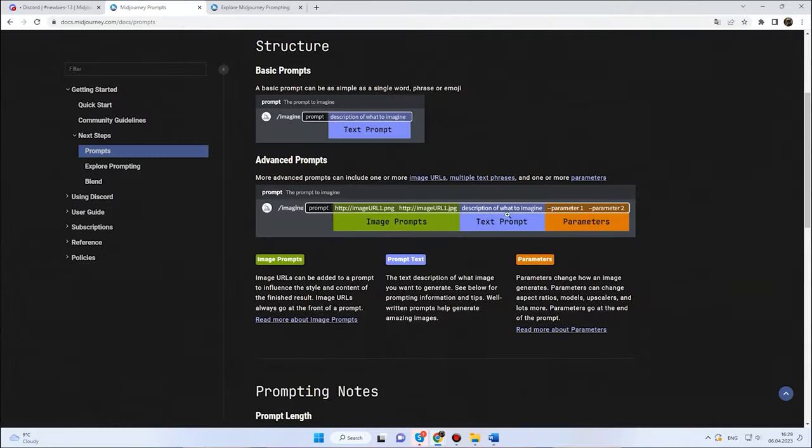The main prompt can be a single word, phrase, or emoji. More extended prompts may contain one or several URL addresses of certain images, a few text phrases, and one or several parameters. URL addresses of images can be added to prompts to influence the style and contents of the final result. URL addresses of images are always placed at the beginning of the prompt. Prompt text is the text description of the image you want to generate. Well-written prompts can help to create amazing images.